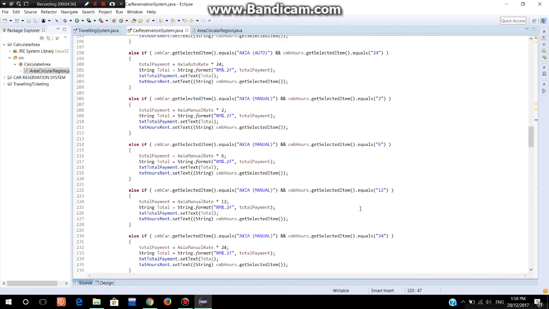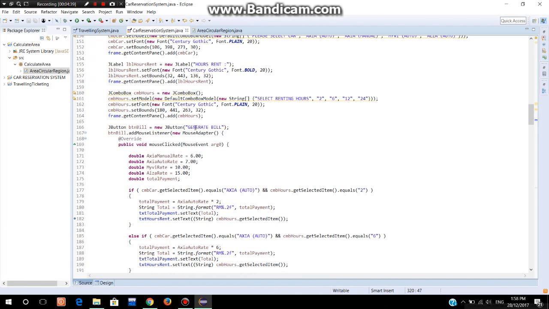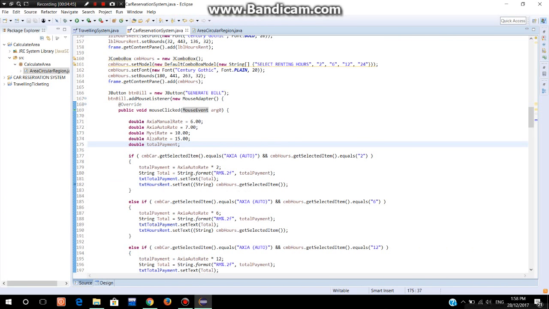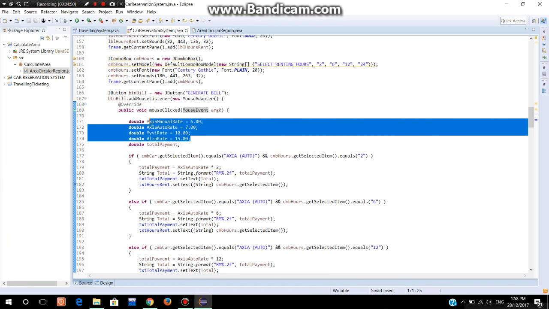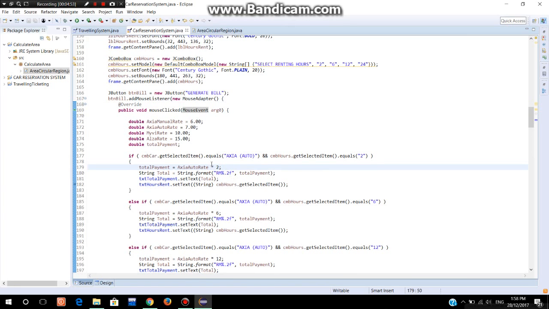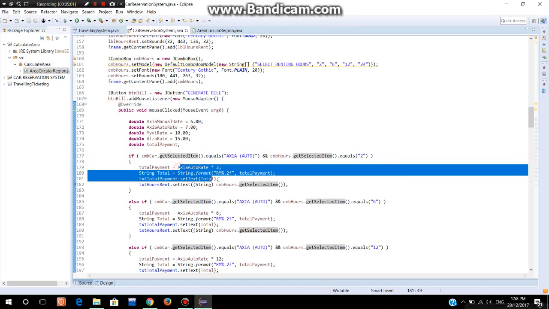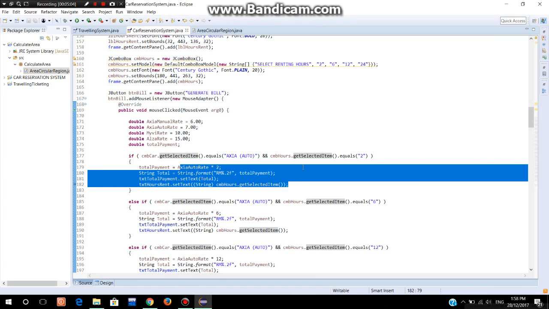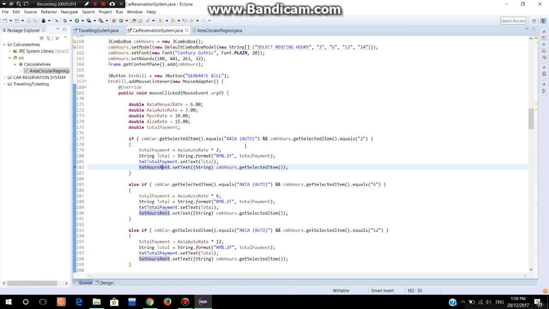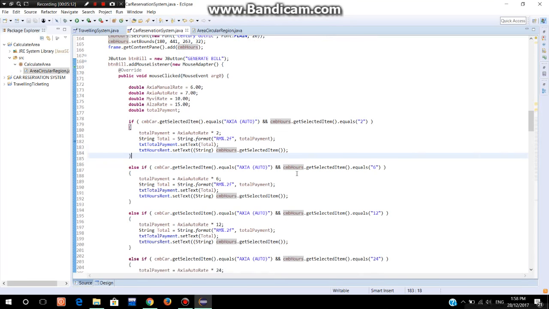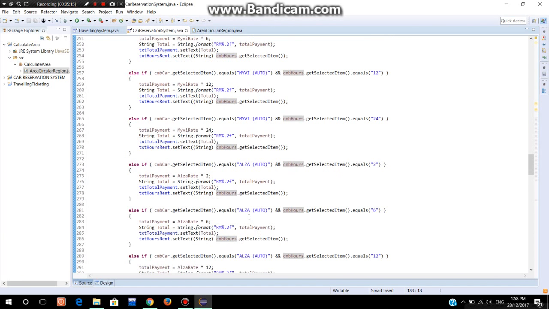Then let me explain this button, when the user clicks. This is for the total payment. Basically we have declared each rate for each car. So if the user selects the car and the hours equals 2, this is basically how to calculate the total payment, and display the hours rented and the total payment. Basically it's all the same.